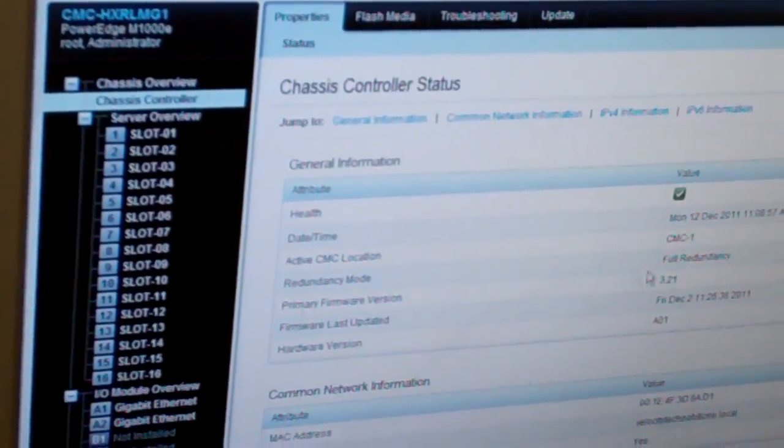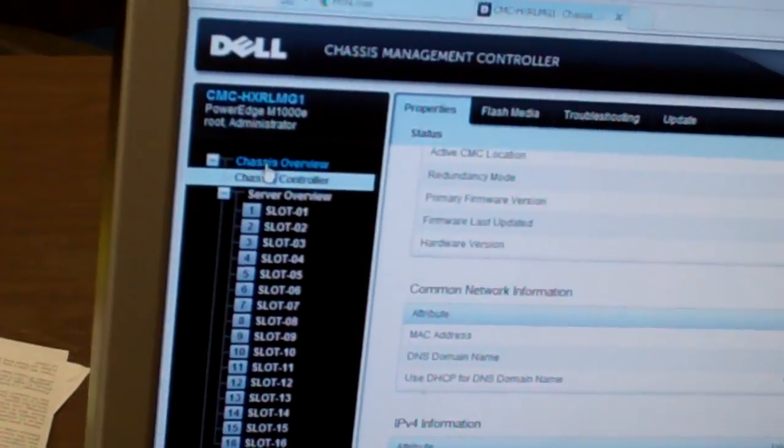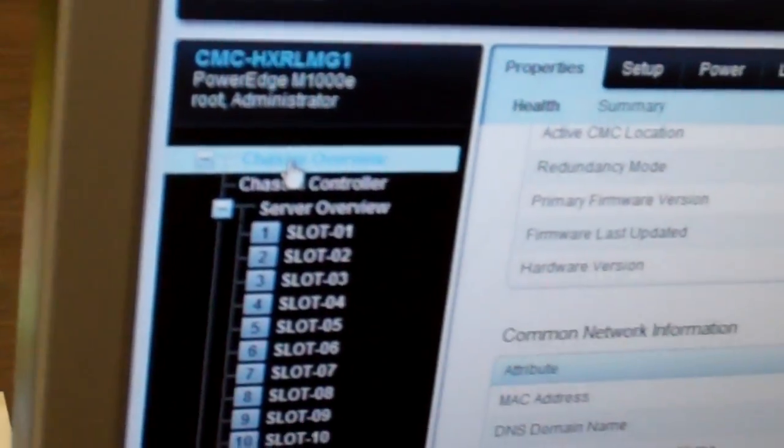Our CMC status, since we have 2, showing us full redundancy and good health. And there's one other thing on the enclosure itself that I want to show you for the firmware, and that's the iKVM.